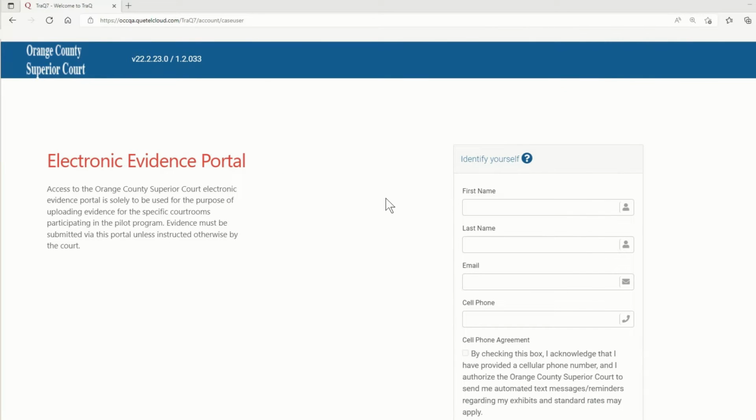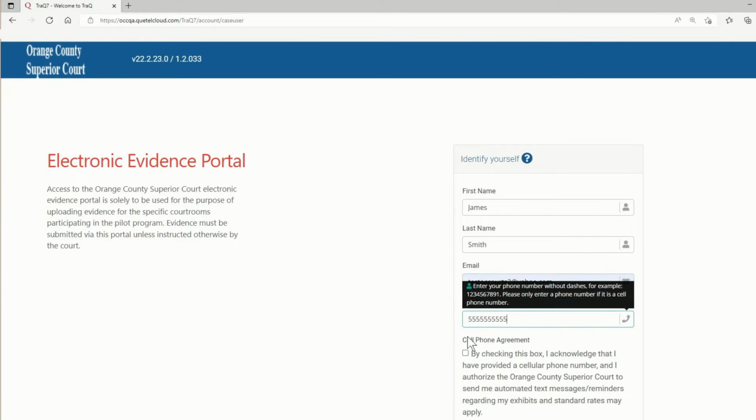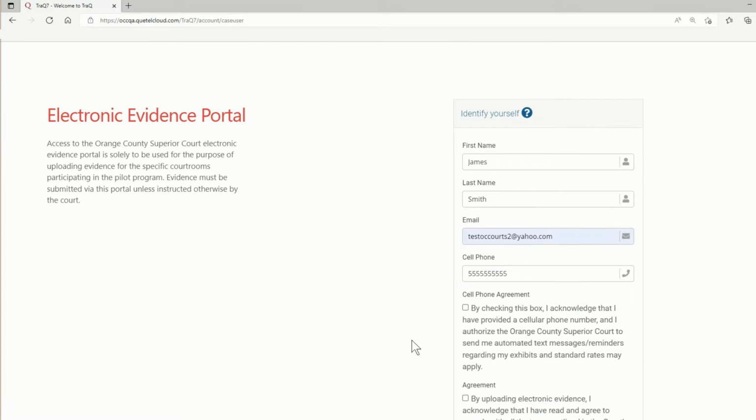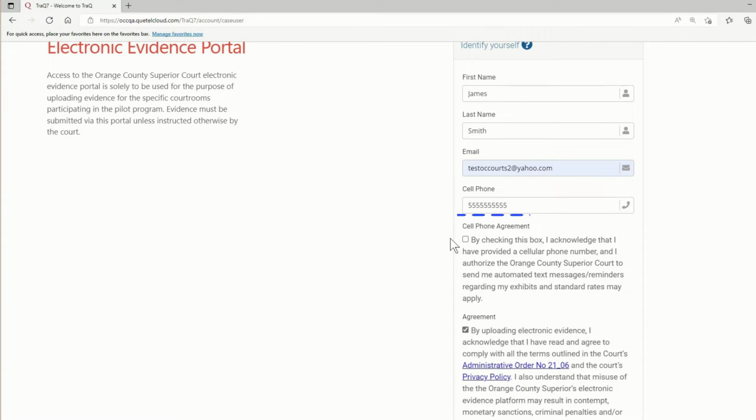Please complete the Identify Yourself window by inputting your first name, your last name, your email address, or your cell phone number. Please read and review the agreement section and check the box. If you are providing a cell phone number, you should also review the cell phone agreement section as well. When you are finished, click Submit.